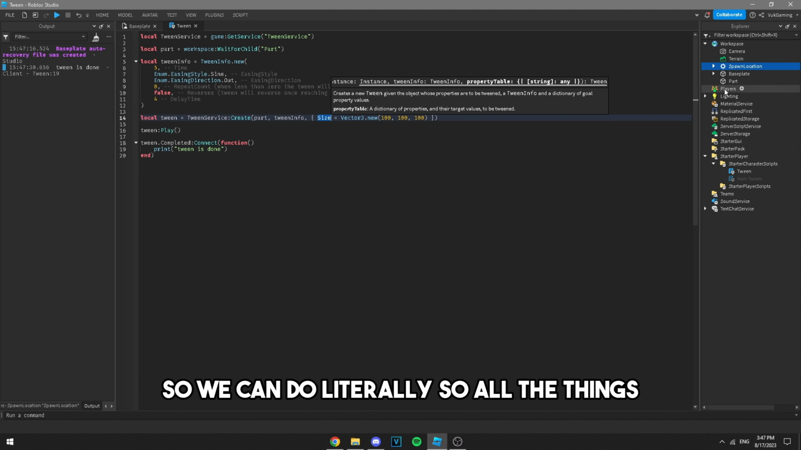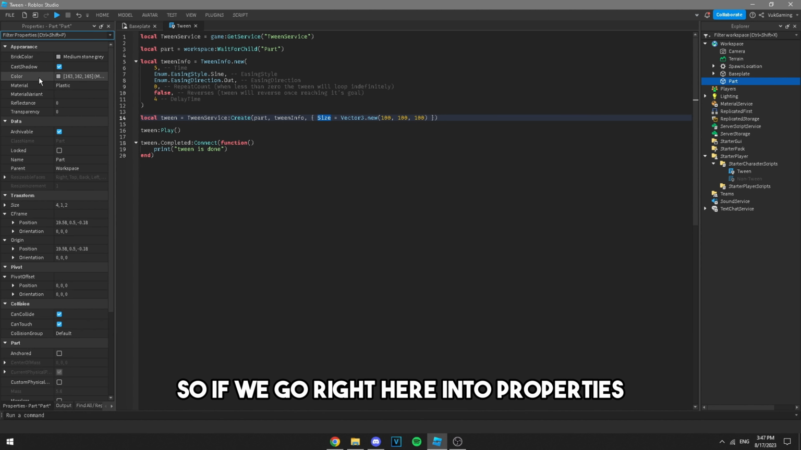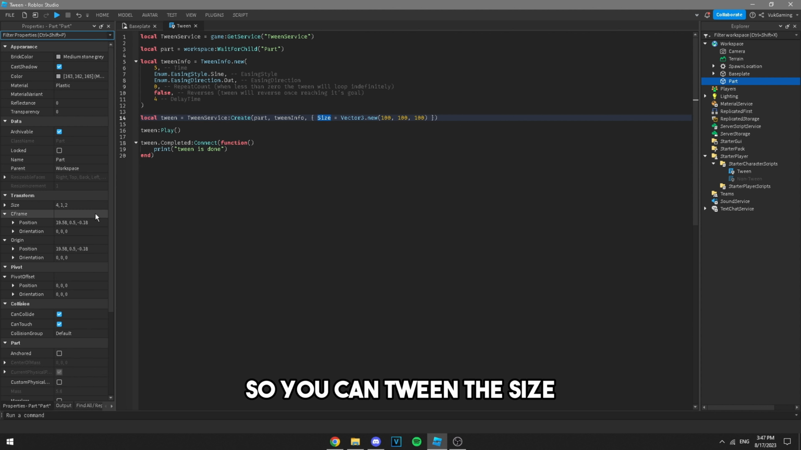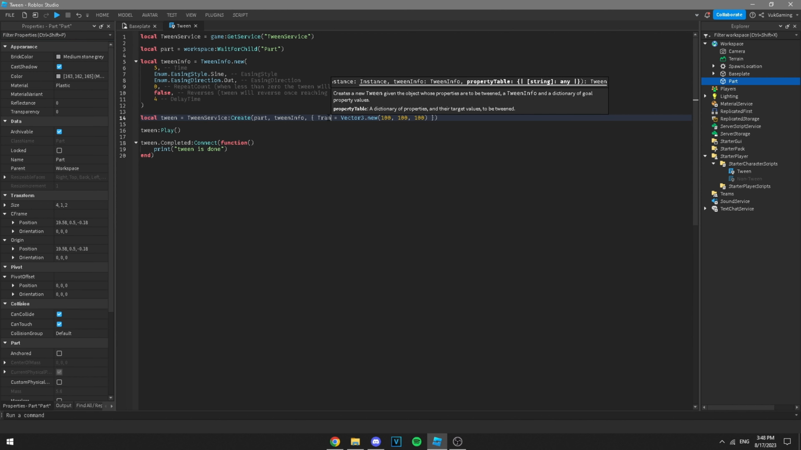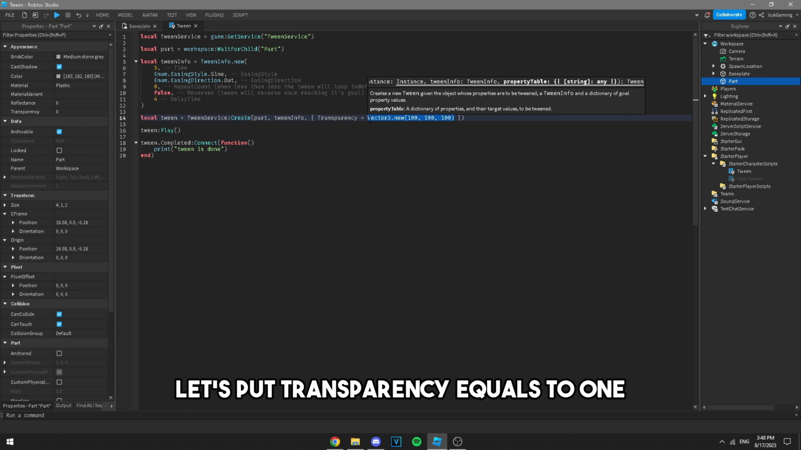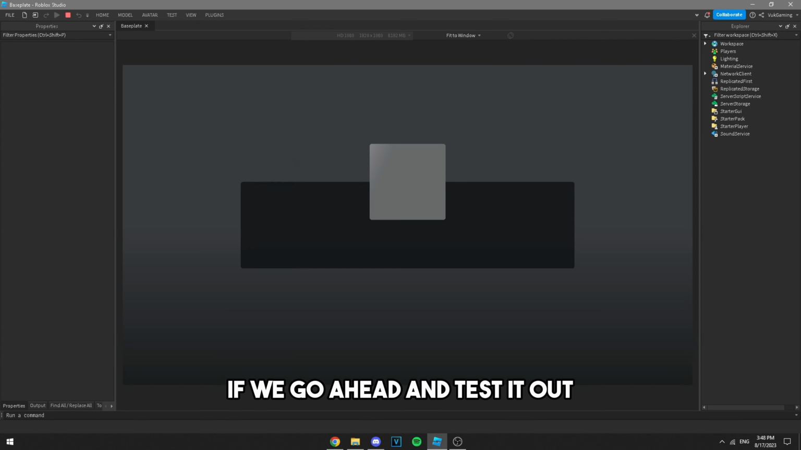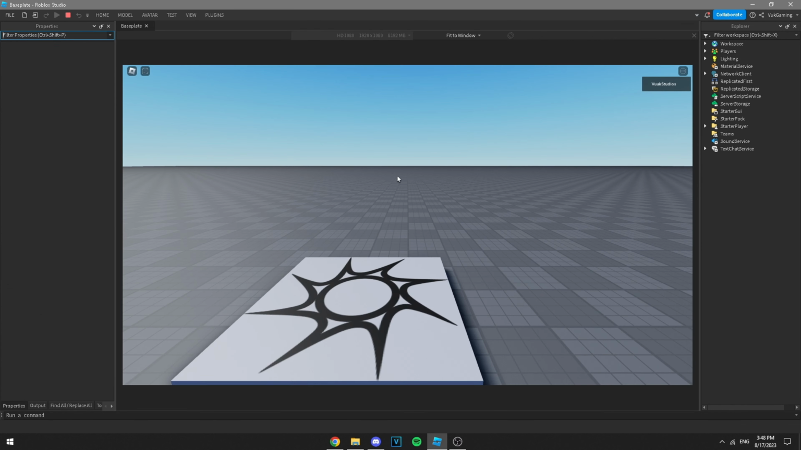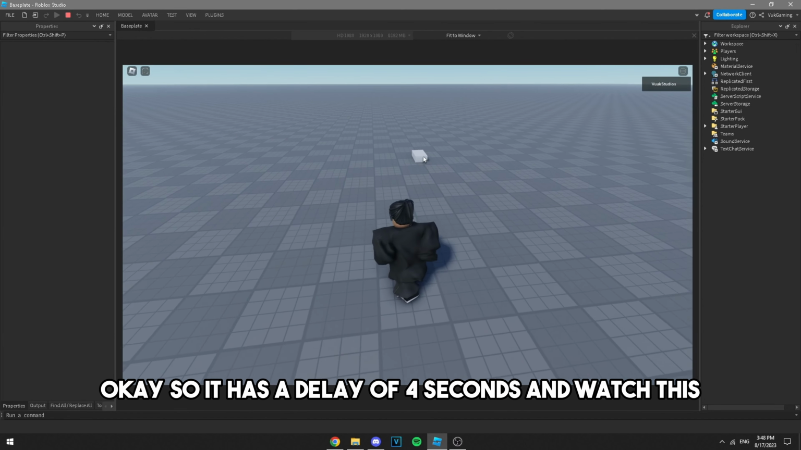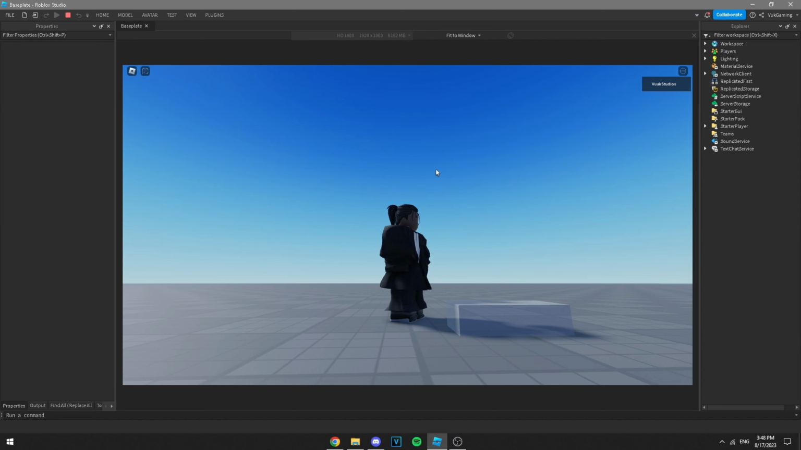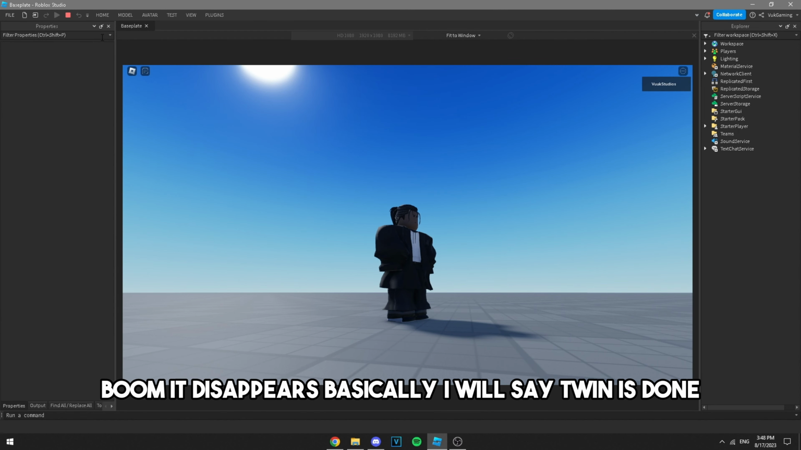So if we go right here into properties, almost all of them you can tween. You can tween the size, the CFrame, the position, the transparency, reflectance. So let's try another one. Let's put transparency equals to 1. So now, if we go ahead and test it out, watch this. It has a delay of 4 seconds, and watch this. Boom. It disappears, basically. And we'll say tween is done.